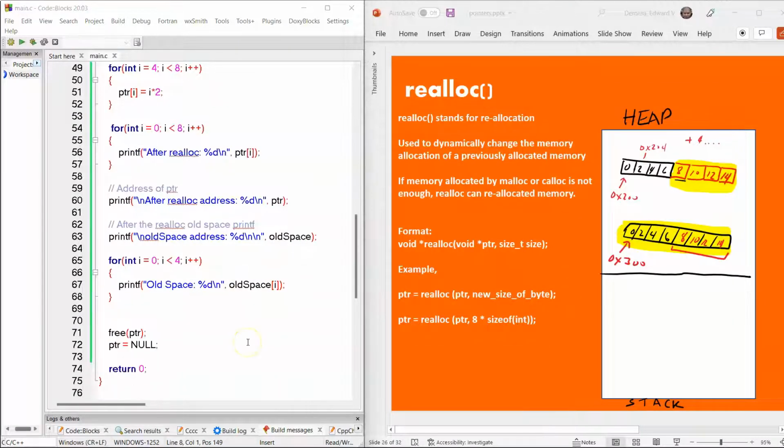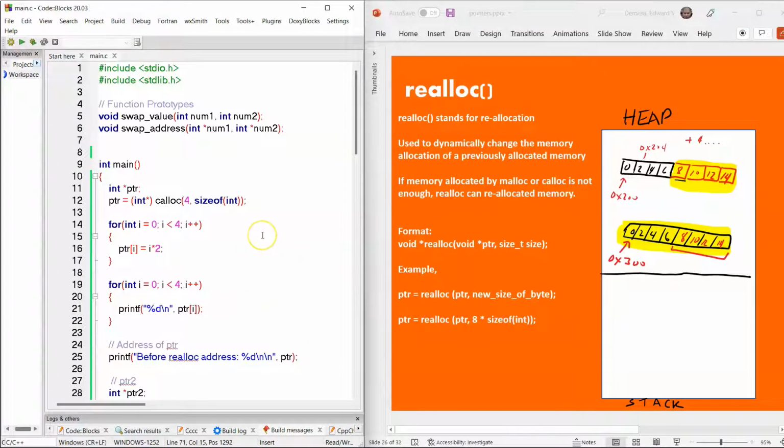And one last thing about Realloc is that we cannot use it after we free the heap. So we can't use it after line 71. And finally, make sure that if you intend to use the Malloc, Calloc, and Realloc functions, you include the stdlib.h library.